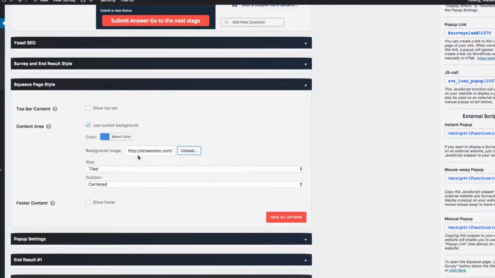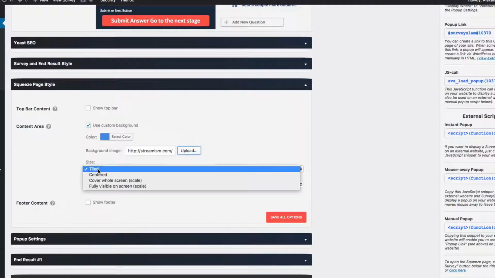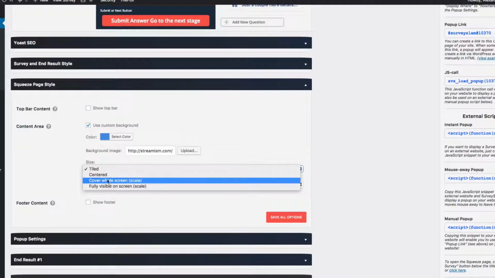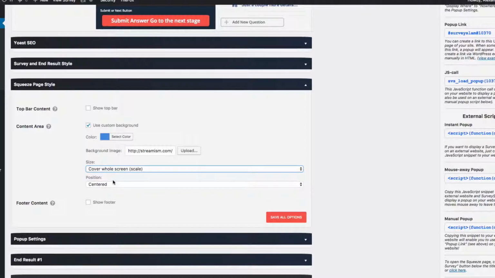Once you select your image, you also have to choose the size and the position. For the size of the image, we don't want it tiled. We don't want it to repeat itself. We don't want it centered because then it won't repeat itself on the outside. What we want is for it to cover the whole screen. This basically stretches the image or shrinks the image depending on how big the screen size is. And we're going to center that.